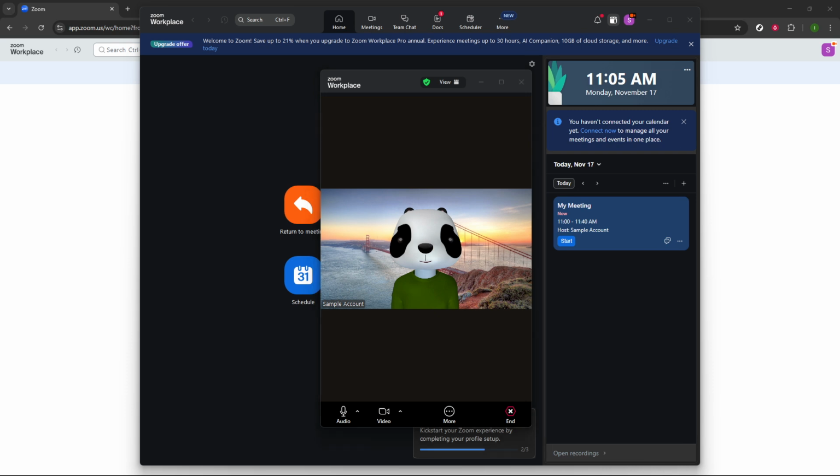Remember, avatars can be a great way to maintain some privacy, especially in settings where you might not wish to be on camera. Enjoy this new feature and make the most out of your Zoom experiences.